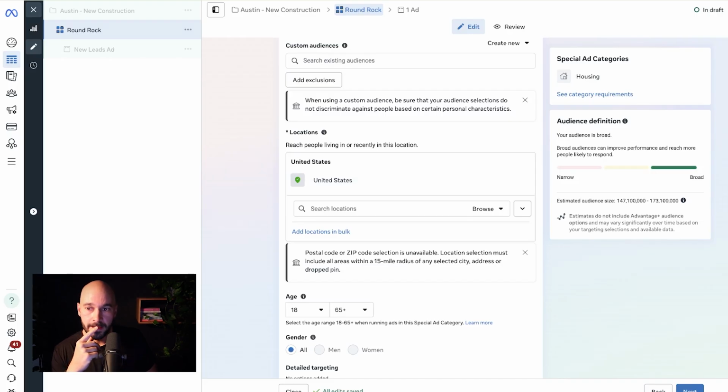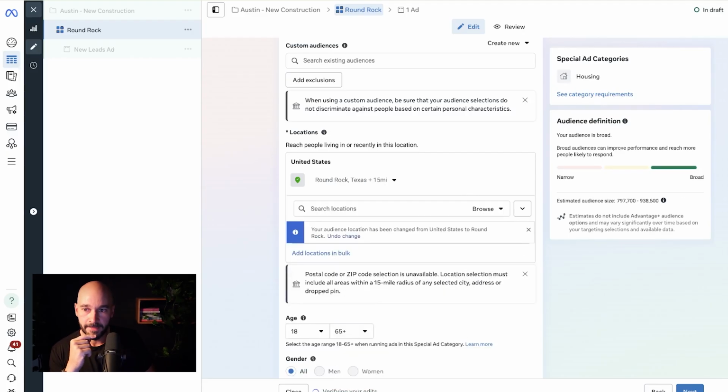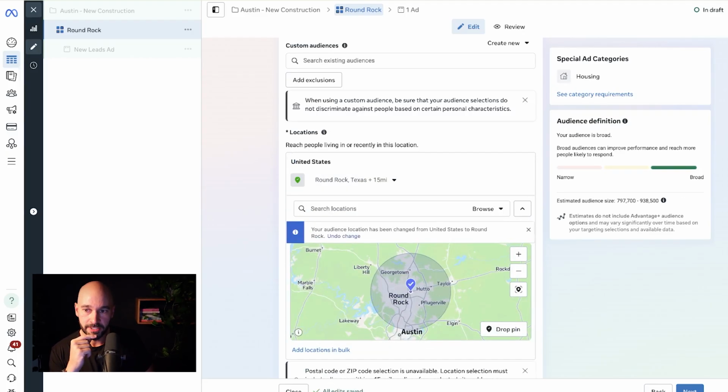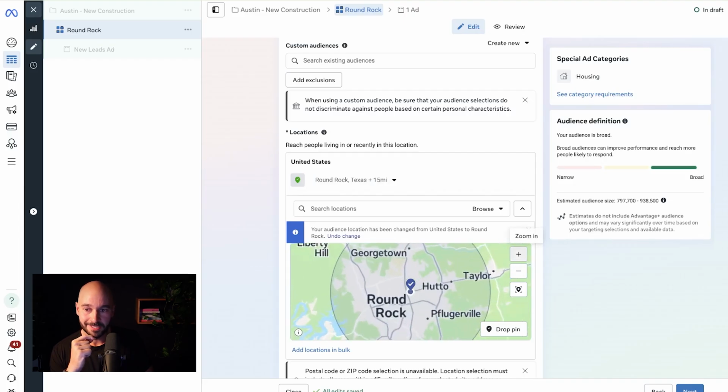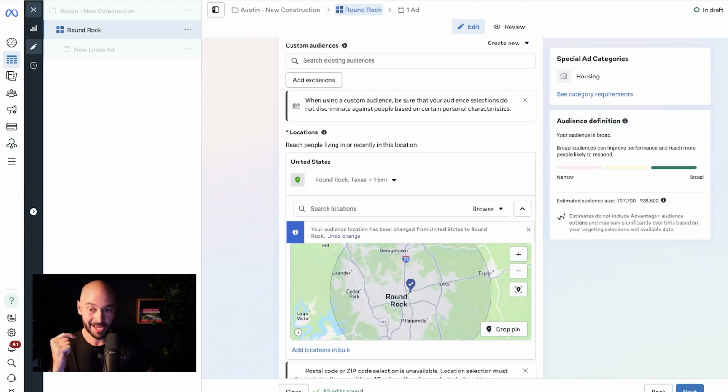So yeah, obviously we're not going to target all of the United States. So what we are going to do is select Round Rock, Texas. And then the smallest radius we can do with special ad category is unfortunately 15 miles. So it is pretty big, but again, it still knows what the ad's about. I've found this to be actually super effective these days.